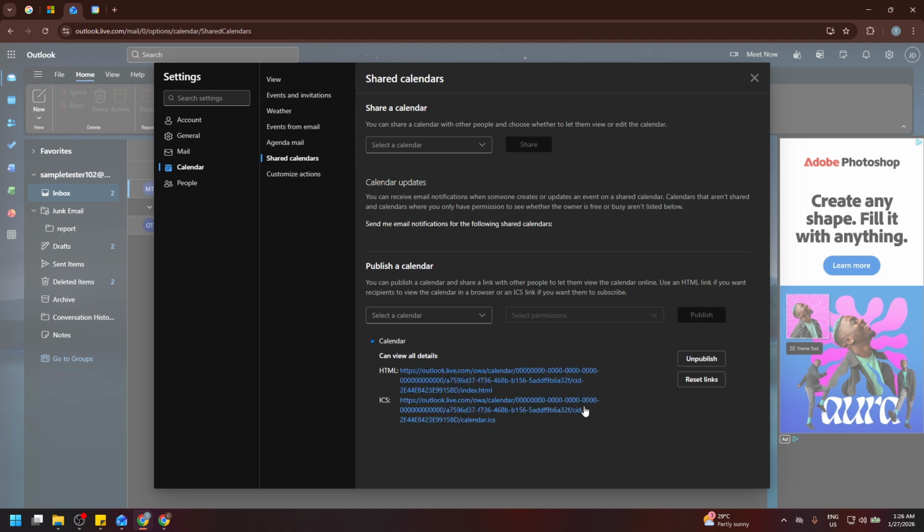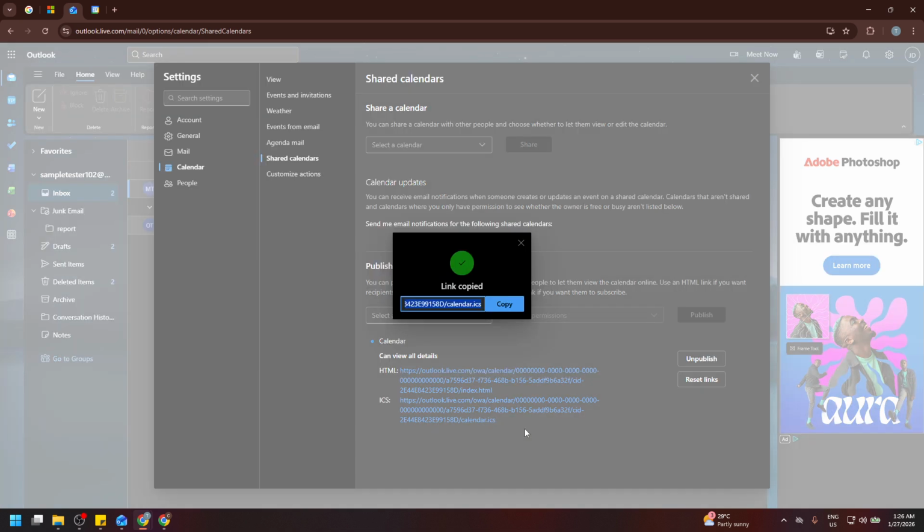Copy the ICS link, not the HTML link. The ICS link is the subscription feed that Google Calendar understands. The HTML link is just a web page view and won't sync. Treat the ICS link like a private address. Anyone with it can see the calendar details you chose to publish. If you ever need to revoke access, you can return here and stop publishing or regenerate the link.